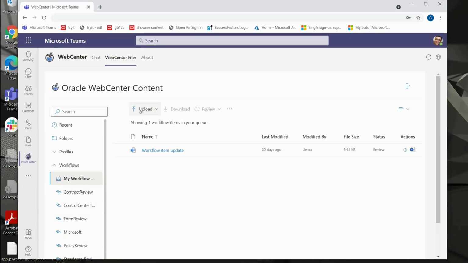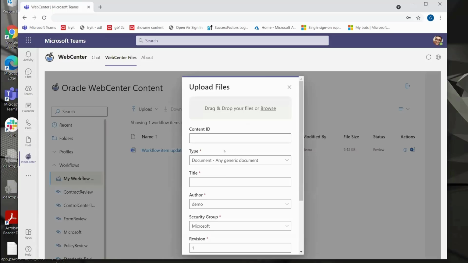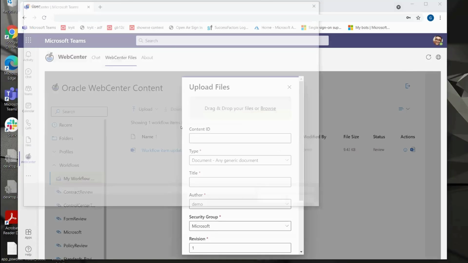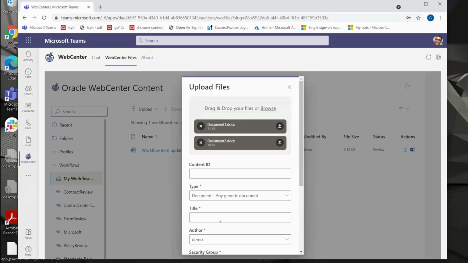So I'll real quickly go through and upload a new document. If I check this in, I can select files, and in this case, I can select them either from my local storage, or I'm actually going to select a couple of files from my OneDrive and upload those directly into WebCenter. We'll add those there.